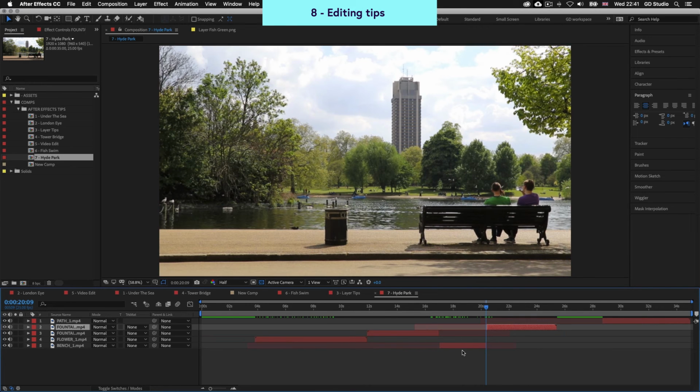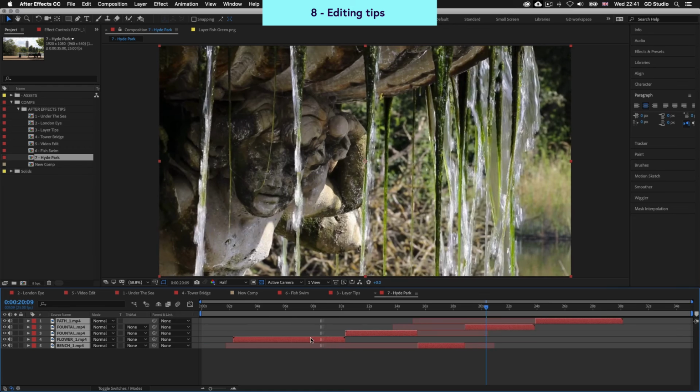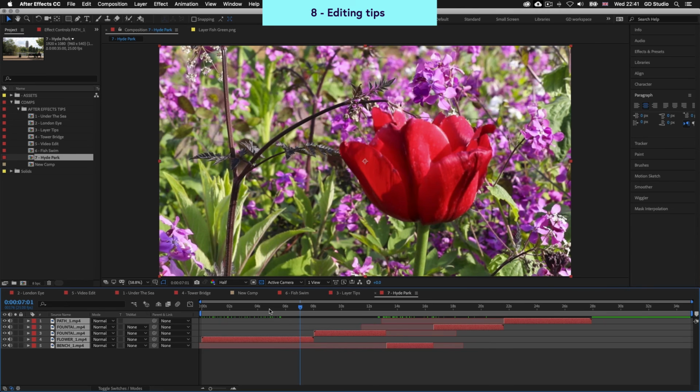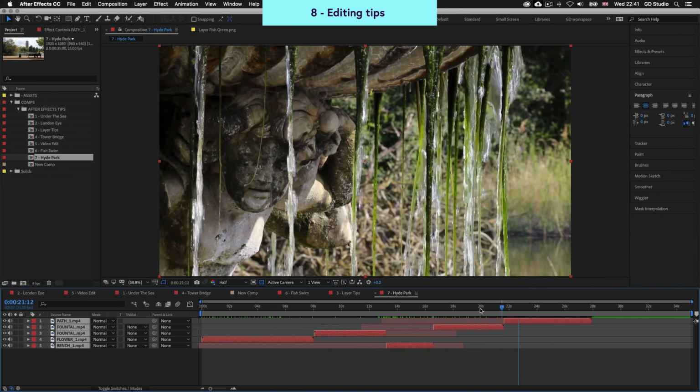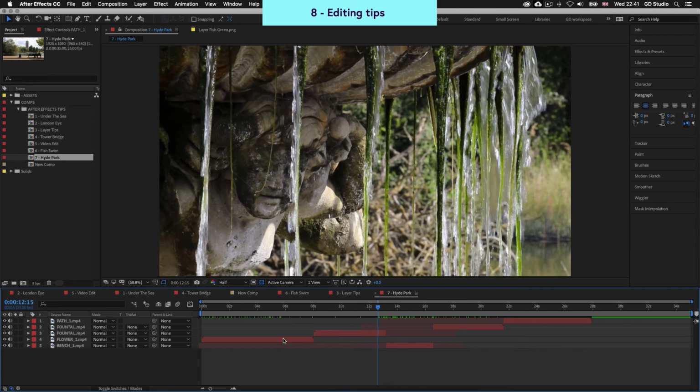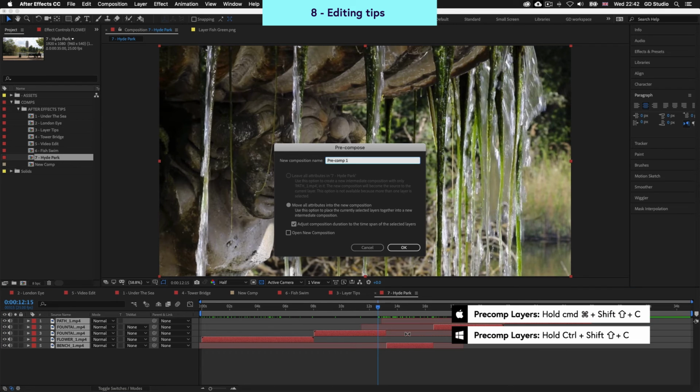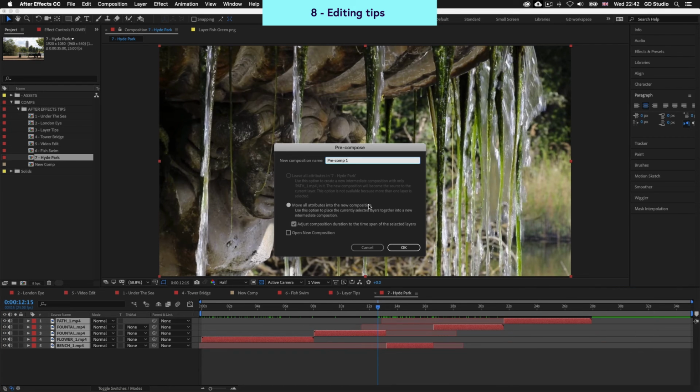So the last tip is create a pre-comp. Once you have edited a video sequence together using multiple video clips, you may want to turn this into one single layer in order to streamline your layers. A quick way to do this is to use the keyboard shortcut. With all the layers you wish to place into a pre-comp selected, simply press Command-Shift-C on Mac or Control-Shift-C on PC, and this will bring up the pre-comp settings box.